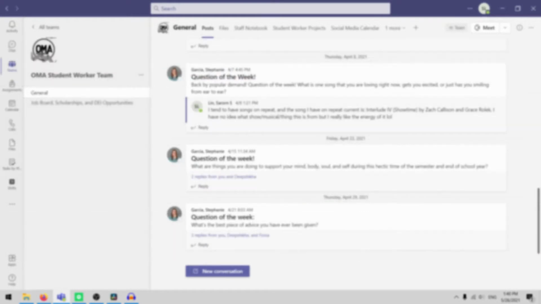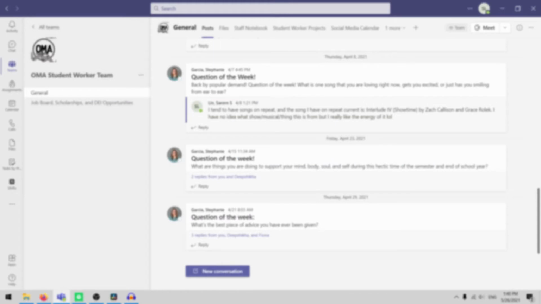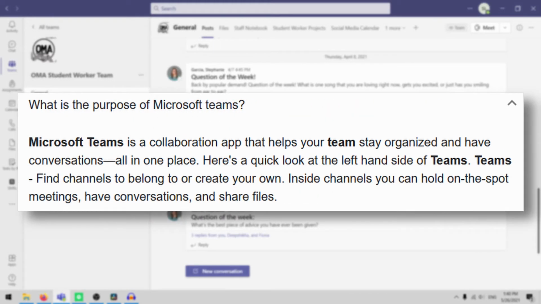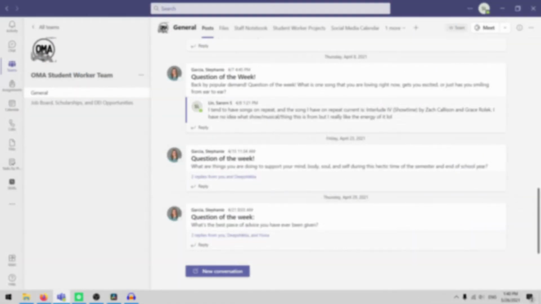Before we get into all of that, what is Teams and why are we bothering to learn it? Teams is described as a collaboration app that helps your team stay organized and have conversations, all in one place. It is the hub for all of us to talk with each other, share files, make plans, and get things done. Now that you know what it is, let's get started.